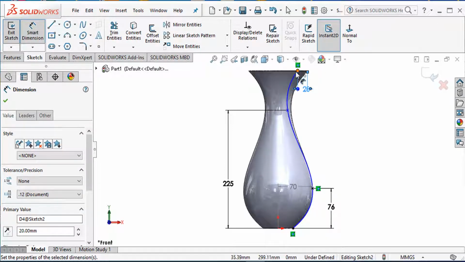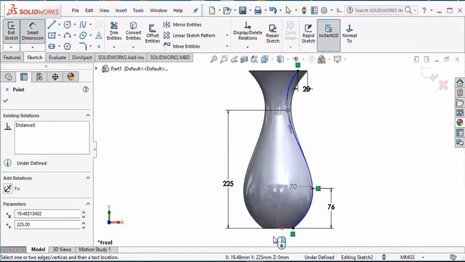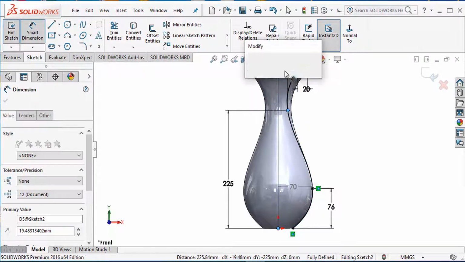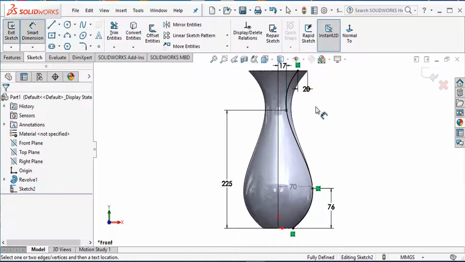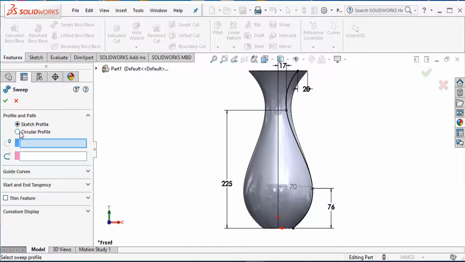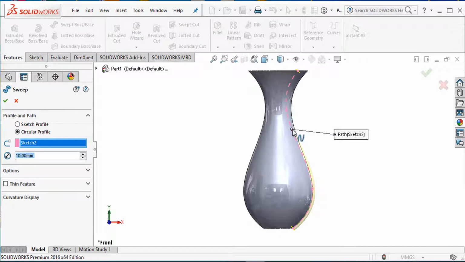Okay, I need another distance, this point to this midpoint. Okay, 17 millimeter. Okay, now our sketch is fully defined. Go to feature and swept boss command. Here select circular path and select this circular path, and select this spline. This is the spline. Okay, but here I need a 40 millimeter circular path.